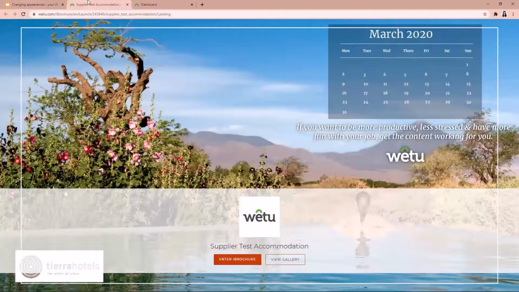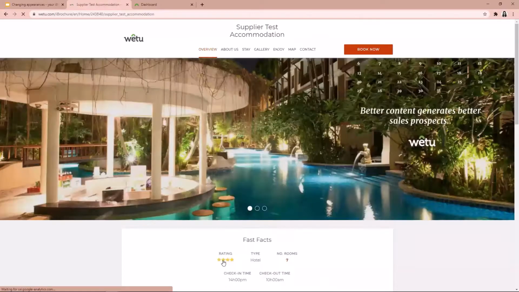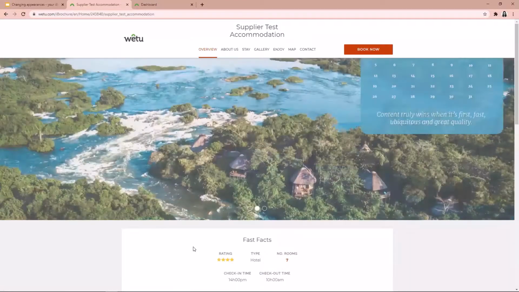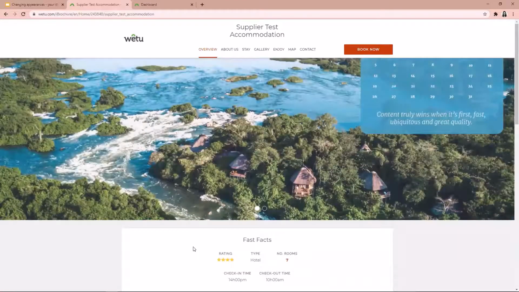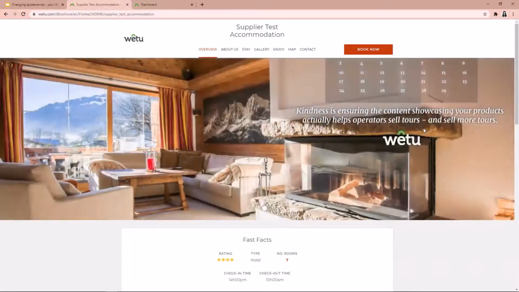On your screen, you should be seeing the landing page of the iBrochure. This is the splash page and the first image of your iBrochure that people will see. Now I will be entering the iBrochure and land on the overview page. And the next set of images you will see is the slider images. As you can see, they are quite large as they run from left to right.